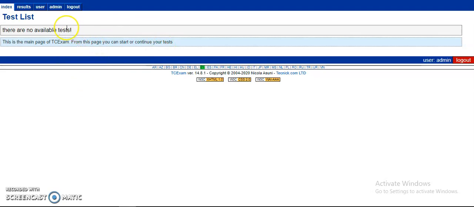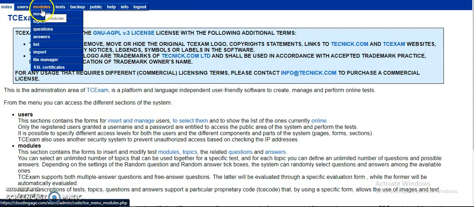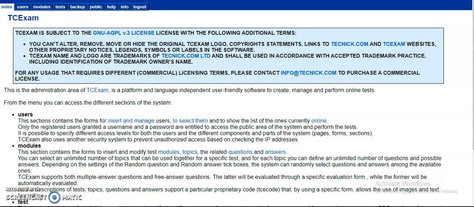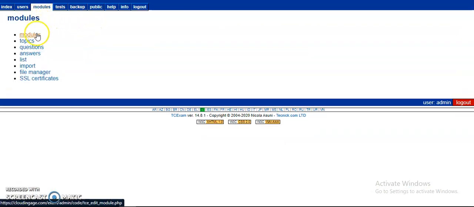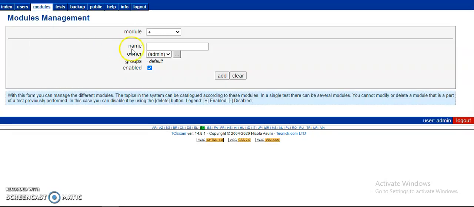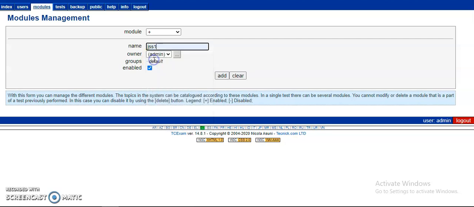To create a test, all you need to do is come here and click on the admin. On clicking that, you'll be taken here, and all you need to do first of all is select create a module, which is going to be our sect, which is similar to a class. Let's create a new module, and here we put a name for the module, maybe JS1, owner, admin, and you add.